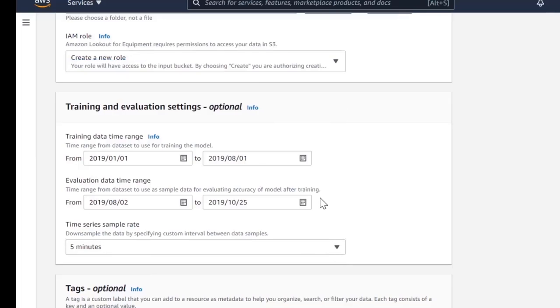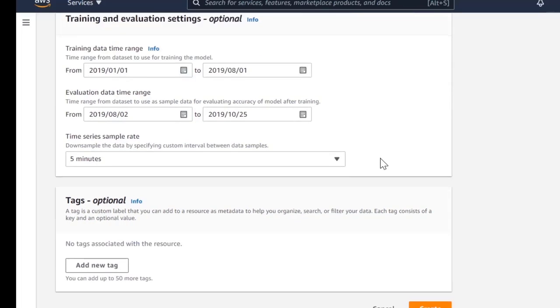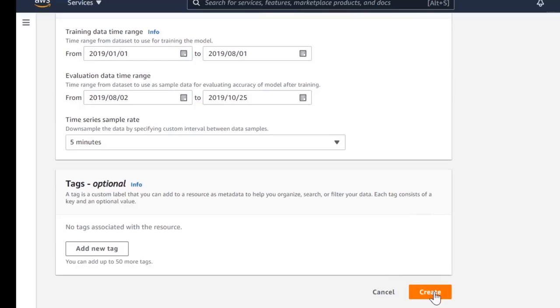So in this case, instead of every 1 minute, I want to downsample to 5 minutes. So now I'm just taking readings from this every 5 minutes. And then I can click create. When I click create, all of that automated pipeline that we went through in the PowerPoint, that shows all of the cleaning steps, the algorithm selection, all of that is going to happen under the hood as we train our model.